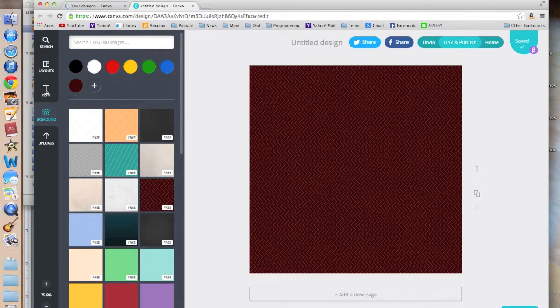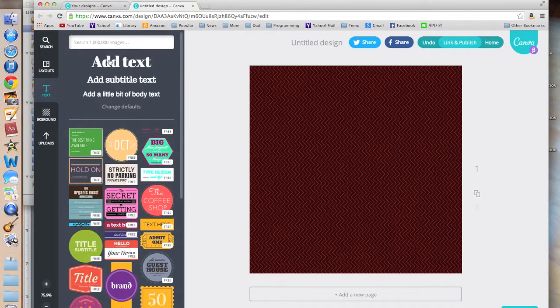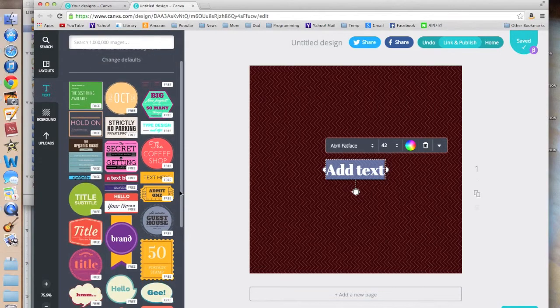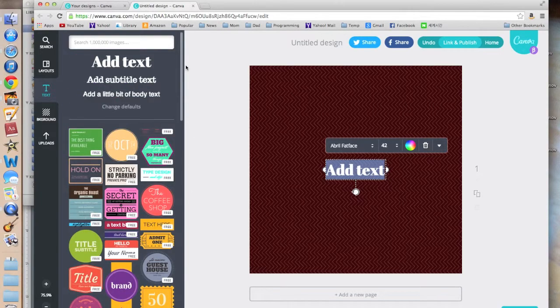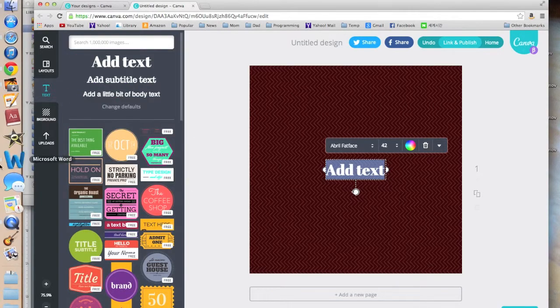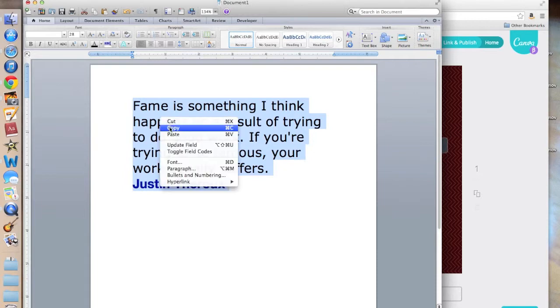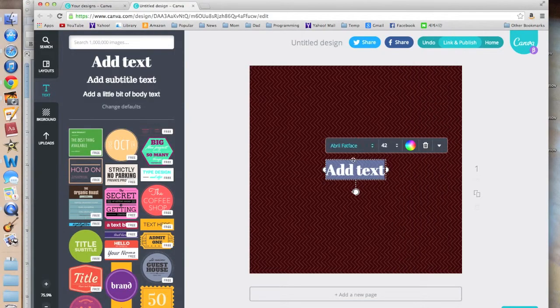You got to enter then the text, and we're going to click on the just add text box. You could of course use any of these preset boxes, but we like to do it our own. The quote I'm going to use is something I just pulled off the internet. Fame is something I think happens as a result of trying to do good work. If you're trying to be famous, your work usually suffers. We'll just copy that, come back here, and paste it in.